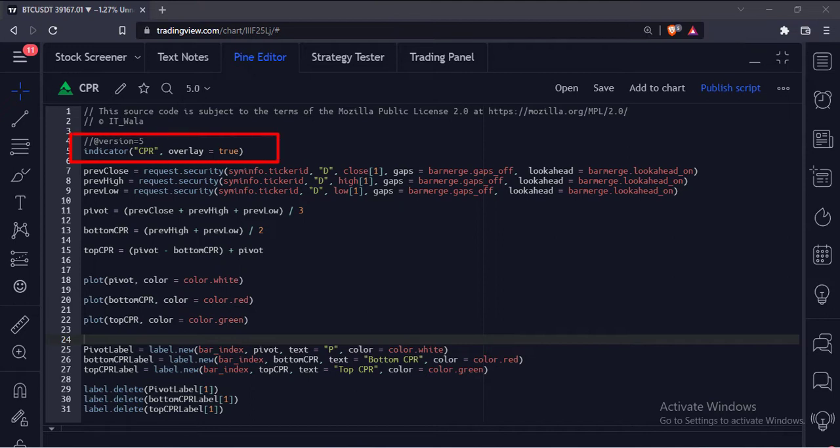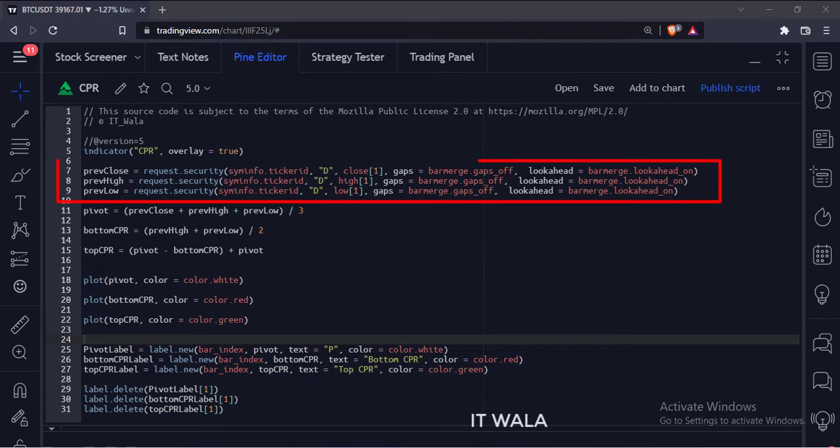This is the indicator function with the name CPR. Here we calculate yesterday's high, low, and close values using the security function. The first argument is the stock name. The second argument is the daily time frame. The third argument is the high, low, and close values with bracket 1 in front of them. The bracket 1 fetches the previous day's value here.